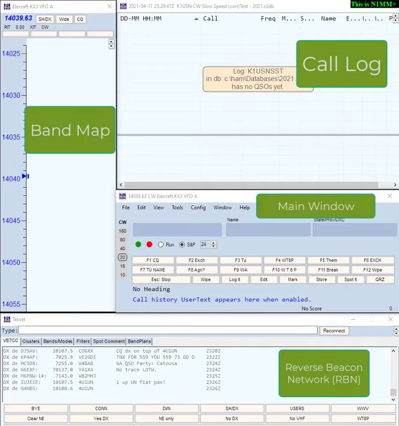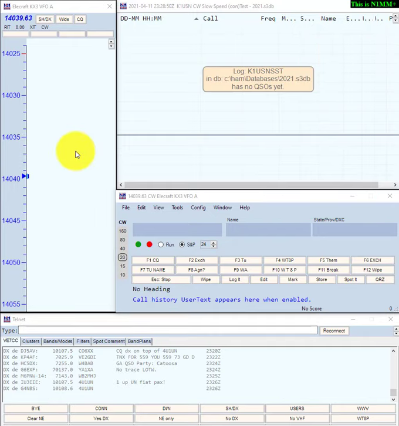The first thing to see here is how I've laid out my workspace. On the top left is a picture of the band. There's not a lot going on right now. It's Sunday late afternoon on 20 meters. If I were connected to the reverse beacon network, what I would see is occasional stations pop up based on the filters that I've selected. The top center dialog here is a list of the calls that I've logged for this particular event. Now, since I'm just starting, I end up with a blank event.